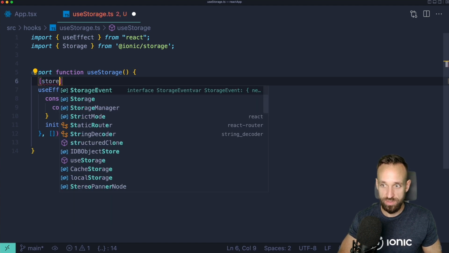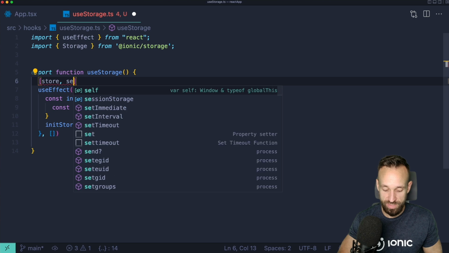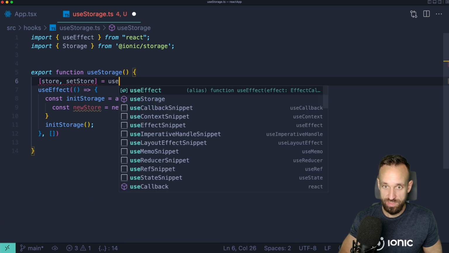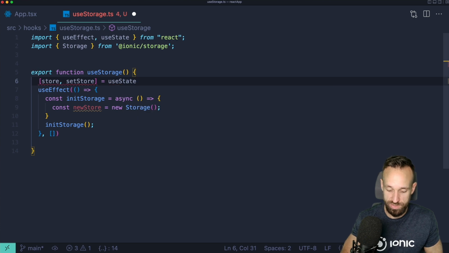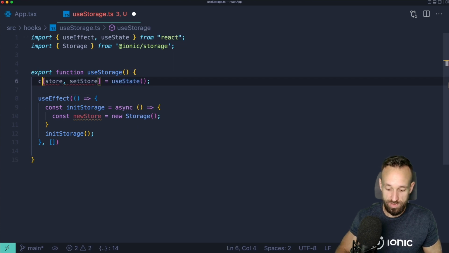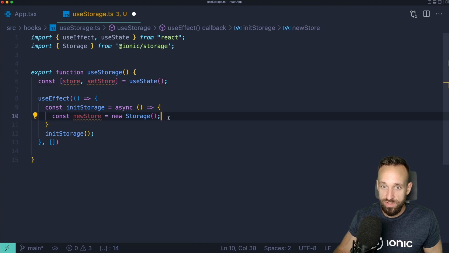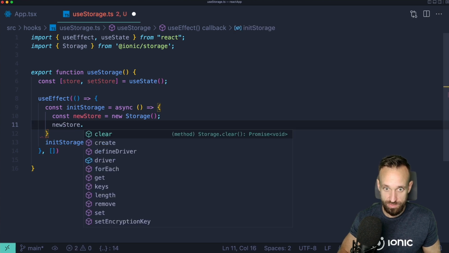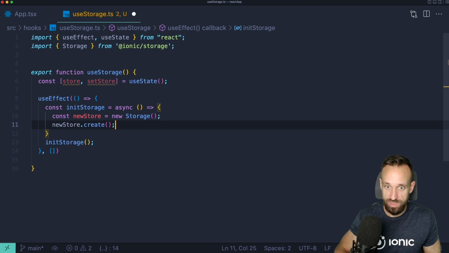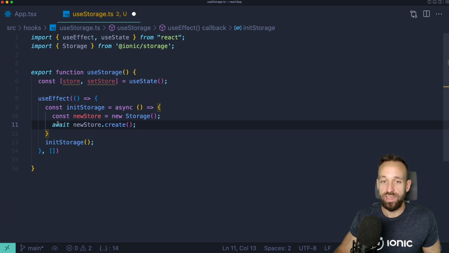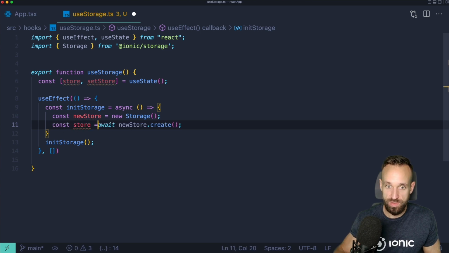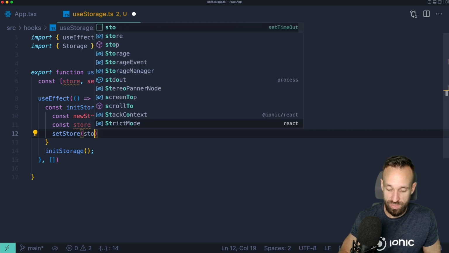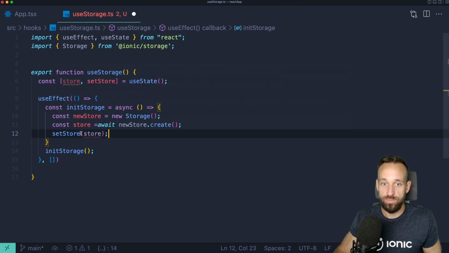Additionally, we want to use the storage throughout our application or throughout the hook. So therefore, I'm also going to introduce a state here, store and setStore. I don't need to set this to anything in the beginning, so let's keep it like it is. Once we got our new store, we also need to call newStore.create. And this is an asynchronous operation as we see. It returns a promise, so let's await this line. And to keep track of this, I'll now also save it under store, and then I can run setStore with our new store variable. Will this work?